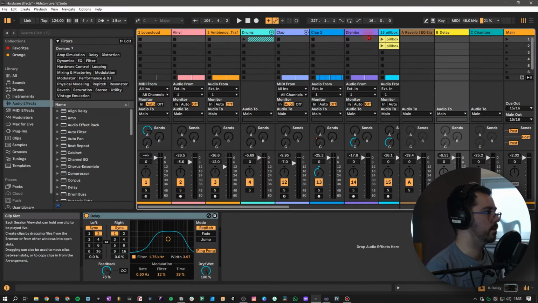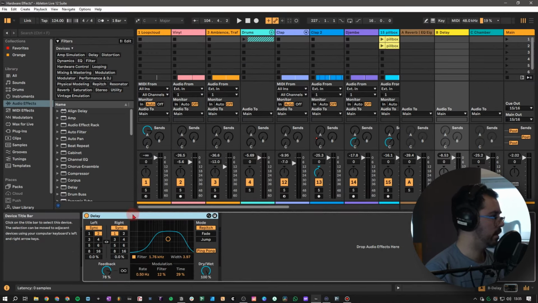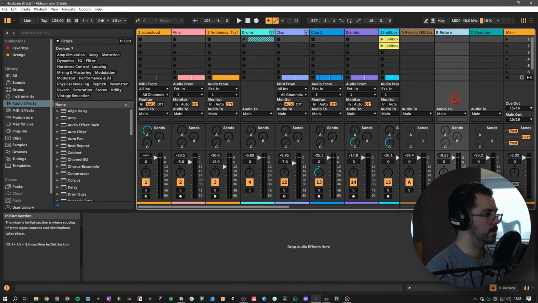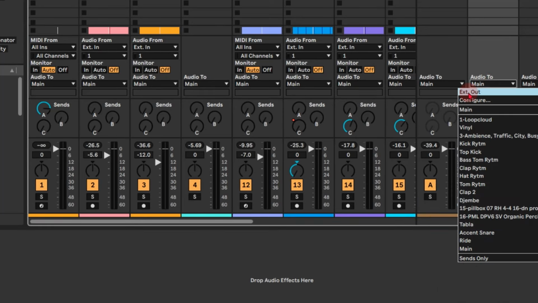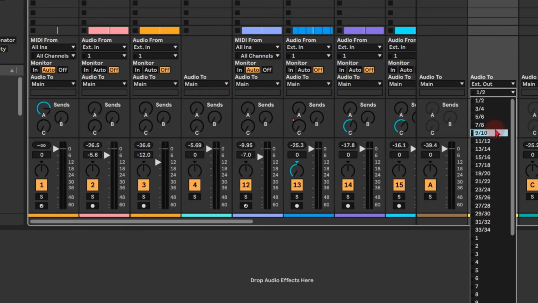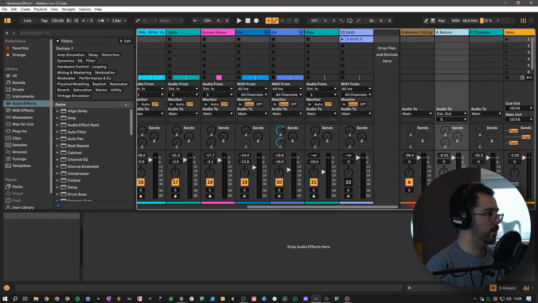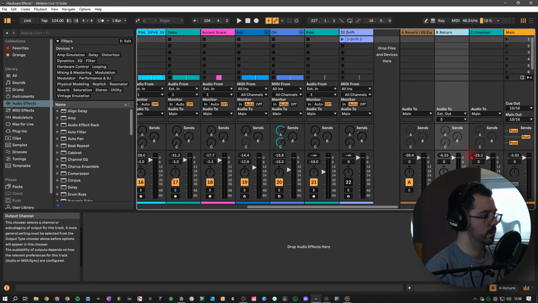Okay, so now if we head over to the return track, I can get rid of this delay. And now I can set the output right here. So audio 2, external out. I'm using a mono output. And I've got it connected to output number 5. Okay, so now it's going out of my interface to the pedal.